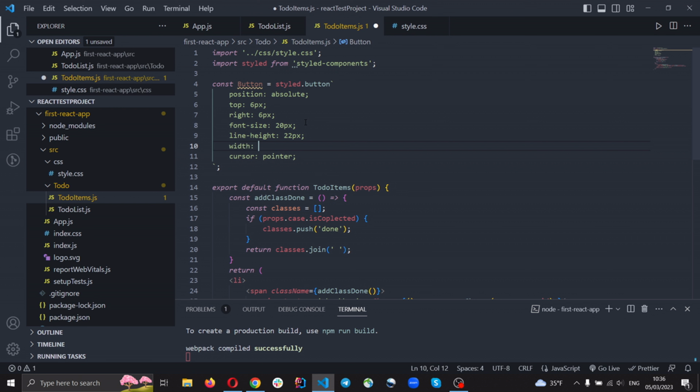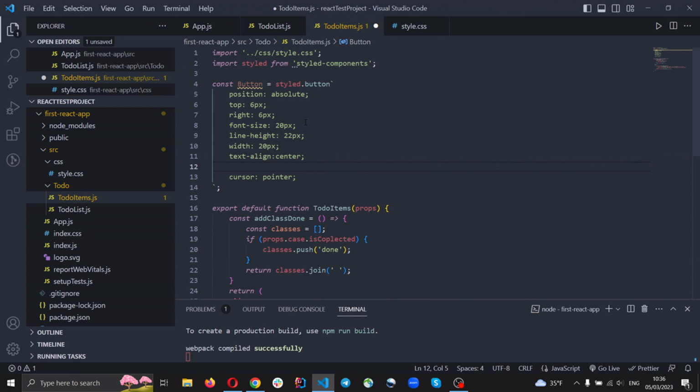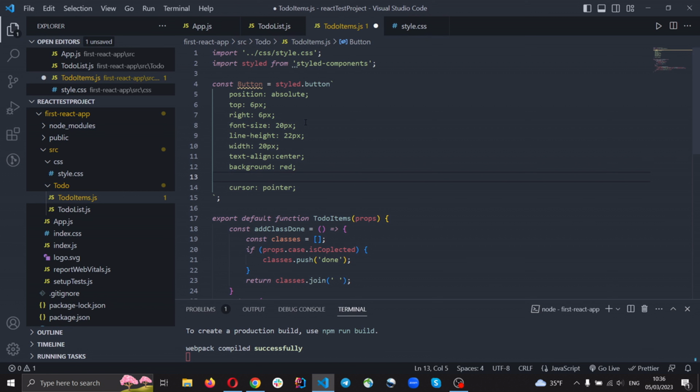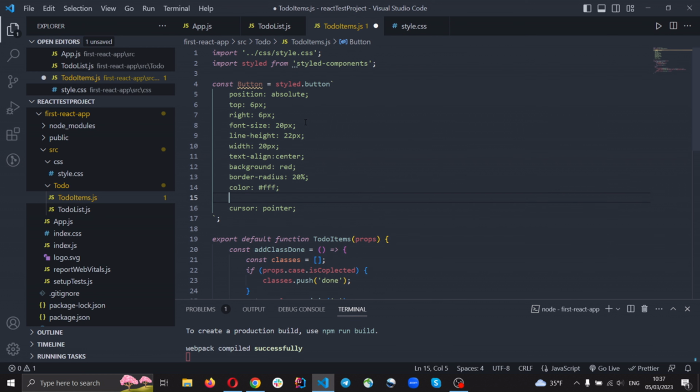Width, for example, will be 20 pixels, text align will be center, so for example, background will be red, for example, border radius will be 20%, and color will be white, padding, and cursor pointer we have.